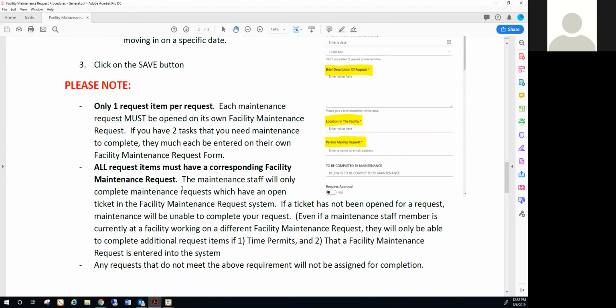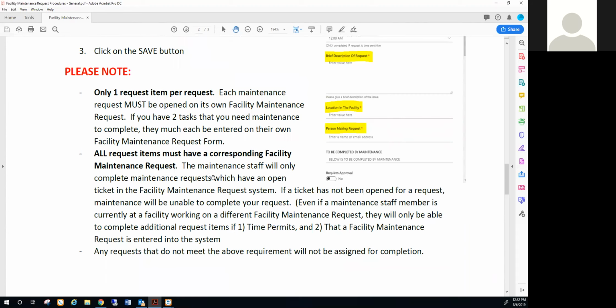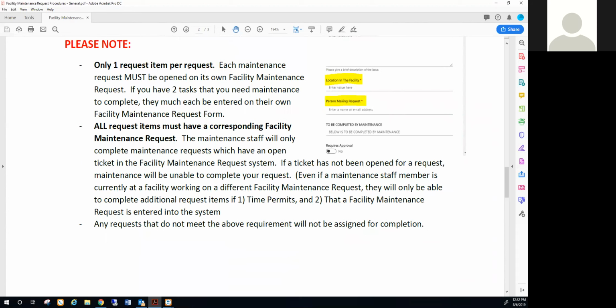So if one of the maintenance staff is there to unstop the kitchen sink, and you say, oh, by the way, while you're here, can you change a light bulb? If time permits, if they have enough time, and if you go to the computer and put in the request form so that there's one that shows on the request form while they're there, then they'll be able to do it. However, if you have more than one item per request form, or if there is not one open, maintenance will not be able to take care of that item for you.